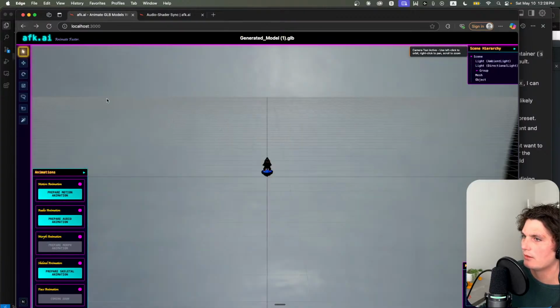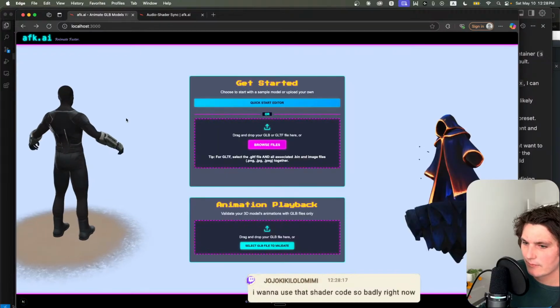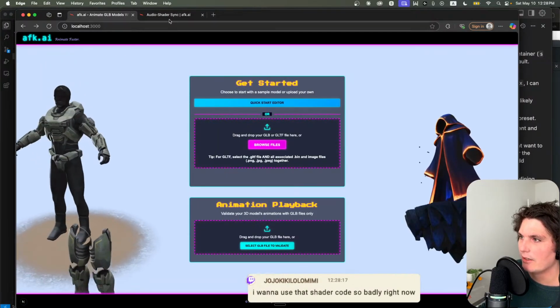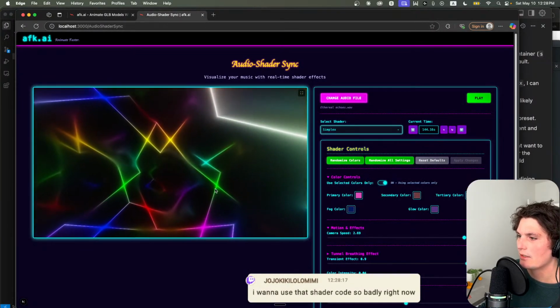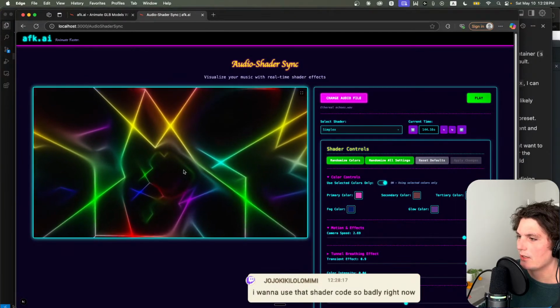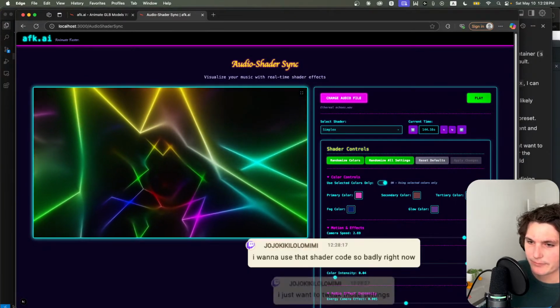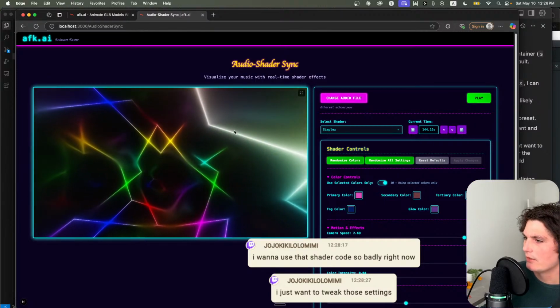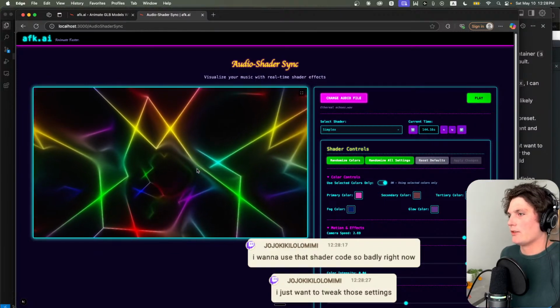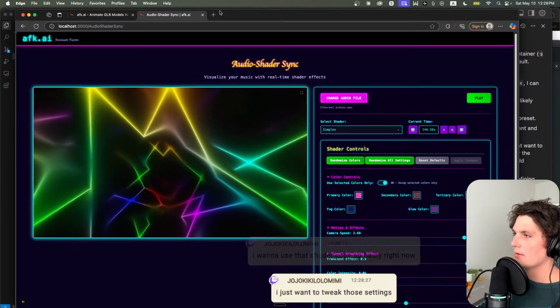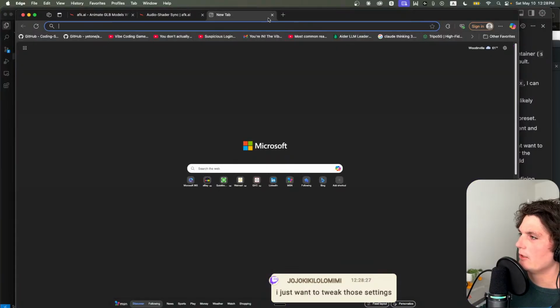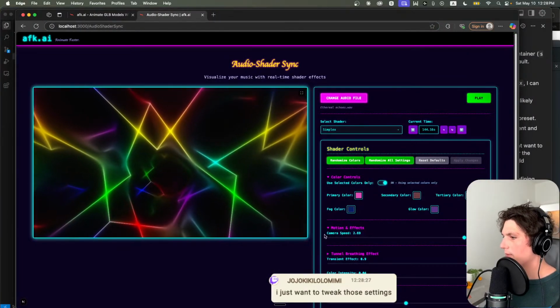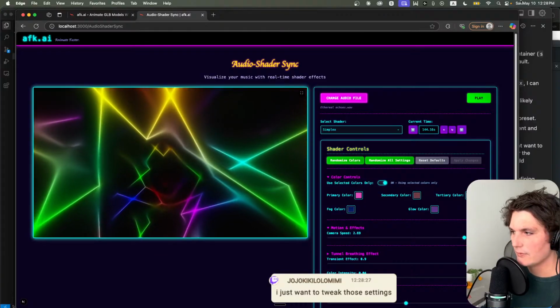Let me see. I want to use that shader code so badly right now. Yeah, I can send it to you if you want. Just feel free to join the Discord. I'll send you the shader code. You can also use it if you want to. It's on the site already. Oh yeah, sure.